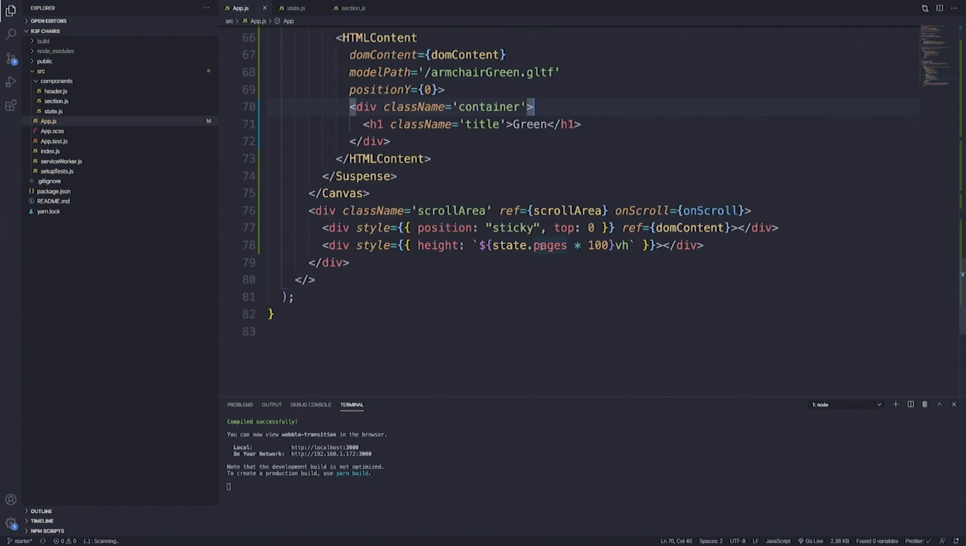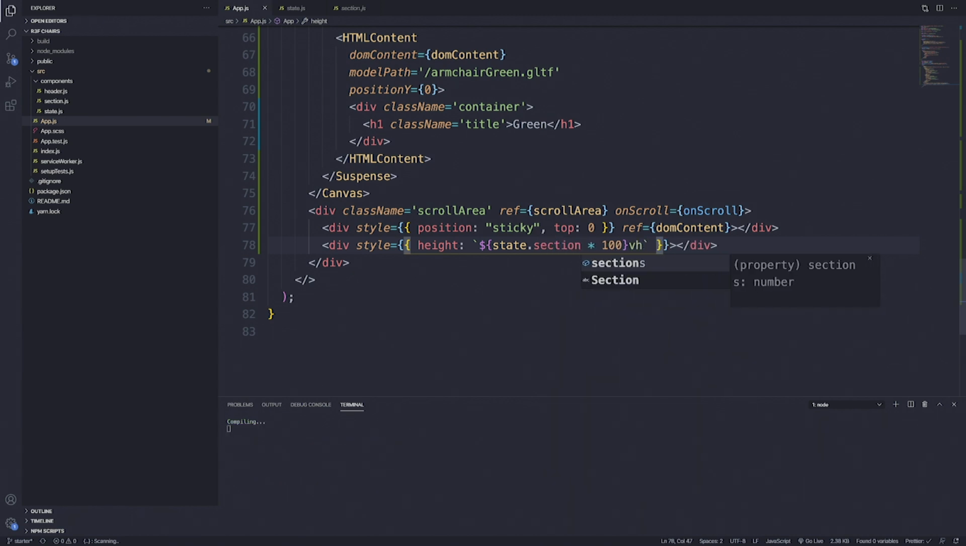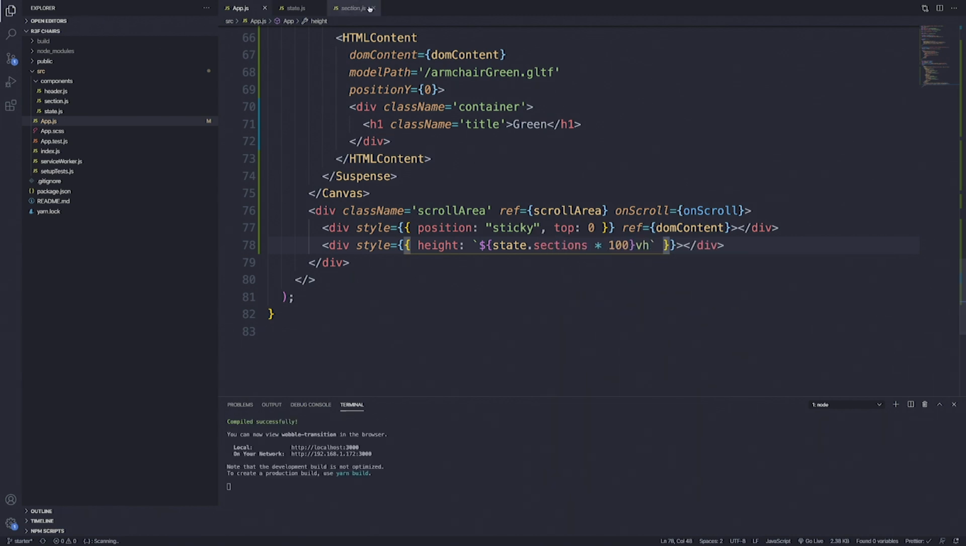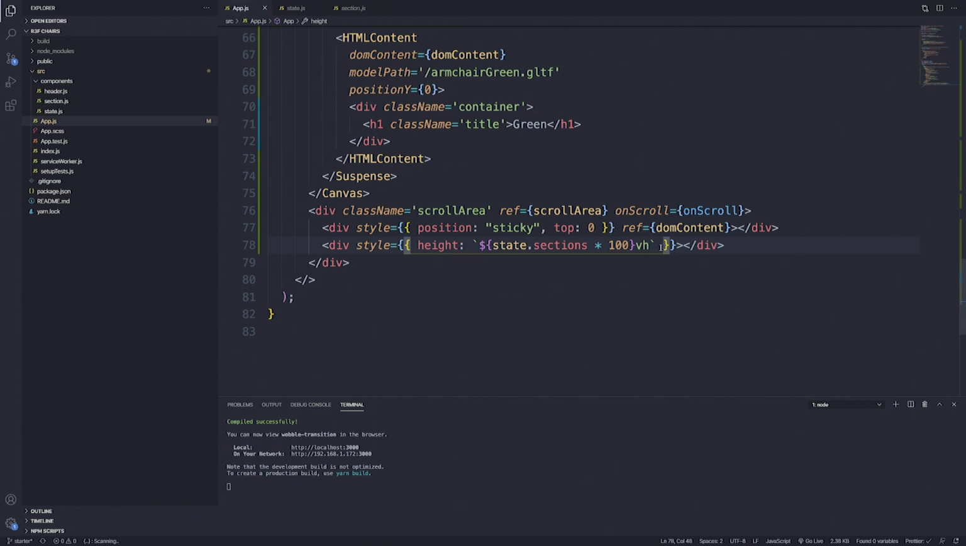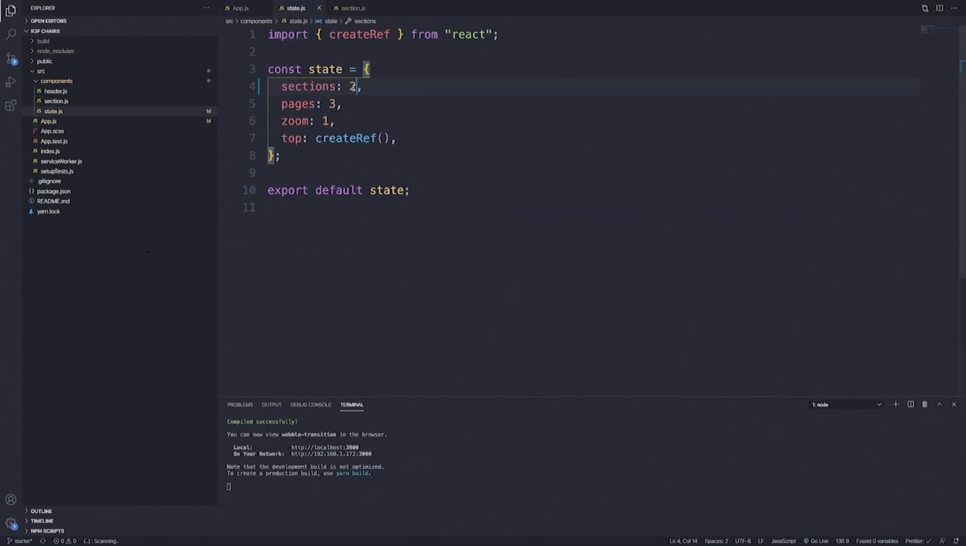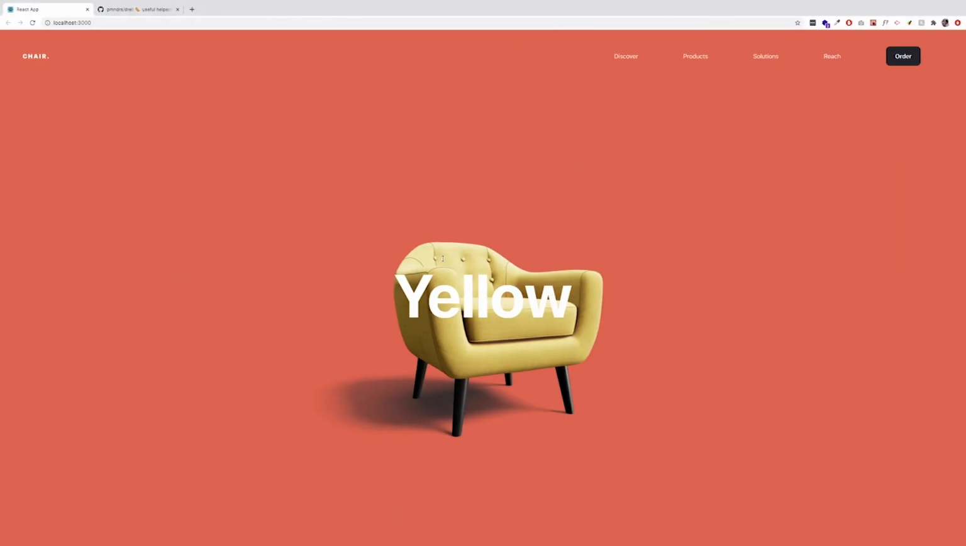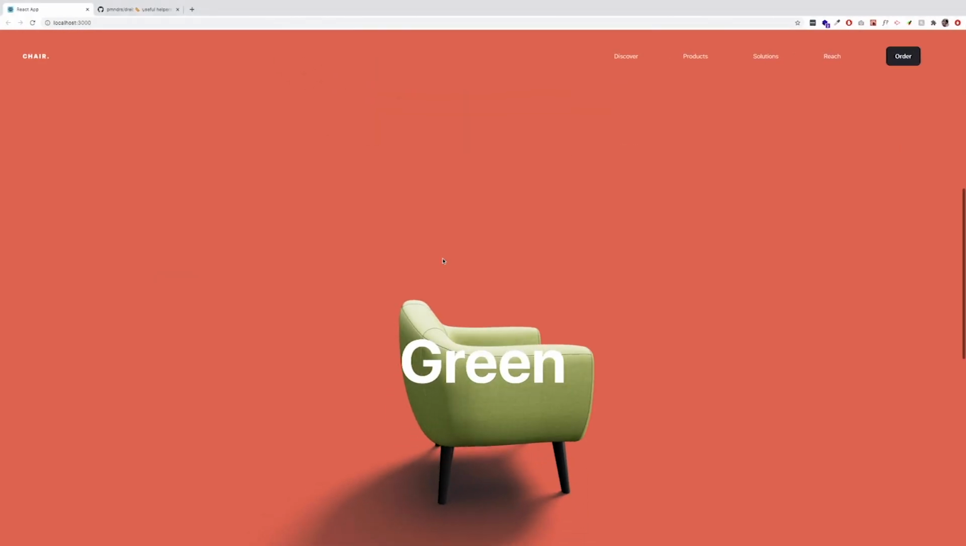So what we'll do here is rename state.pages to state.sections. And if we set these to 2, it would only multiply the height by 100 viewport height. Now that is up to you on how you want to name these. I'm going to leave it as sections, because it does make more sense, because pages refers to entire pages, but sections refers to how many sections you have in a page. It's going to be the exact same thing, just for the sake of cleaning it up.